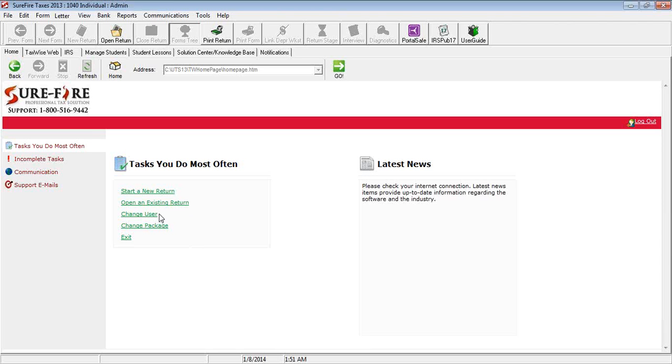Change user, which is very important because everyone will be presented with a username and password. That is how we will know who did what returns from everyone else. So everyone will have their own unique username and password for their tax return storage.